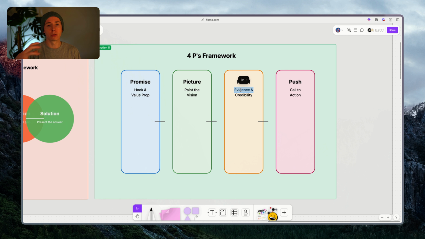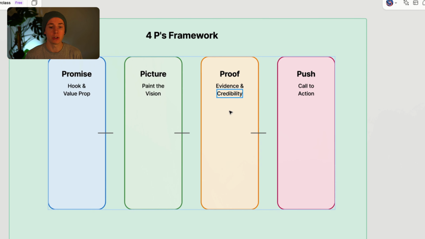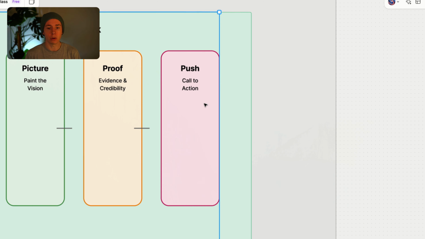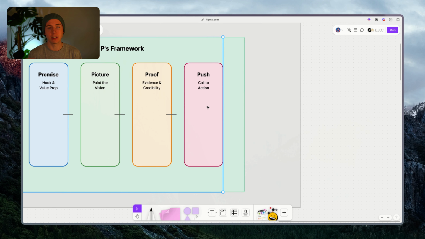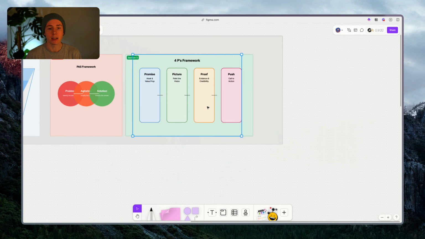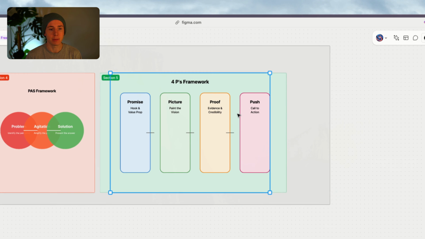Then you show proof of why they should trust you, essentially. What is your credibility? This is going to be very important for cold emails. And then the last push is, what is the specific action step that you want them to take? And that is the last aspect of the 4 Ps framework.